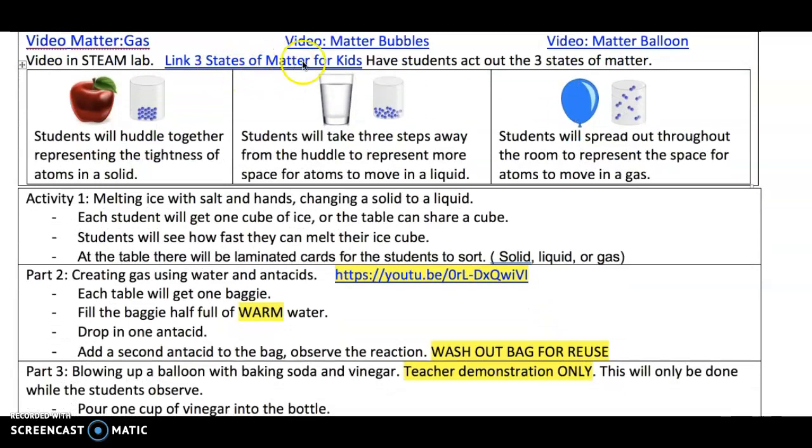Once you watch this, it will explain how the particles are different in a solid, liquid, and a gas. So what we're going to do is the students are going to huddle together as tight as they can to represent a solid. And the second thing they're going to do is take 3 steps to give them a little bit more room, which will represent the particles, the atom particles in a liquid. And then finally, they're going to just spread out all over the room to represent a gas.